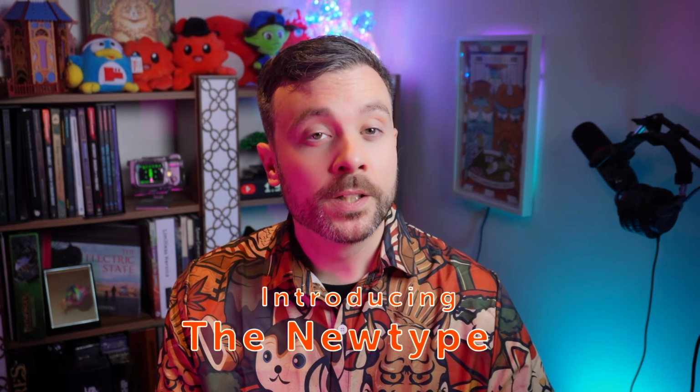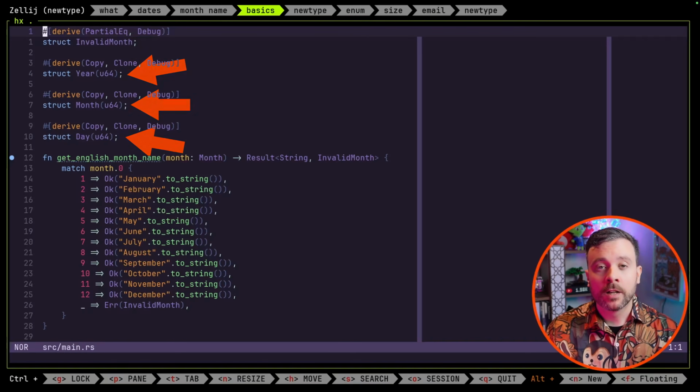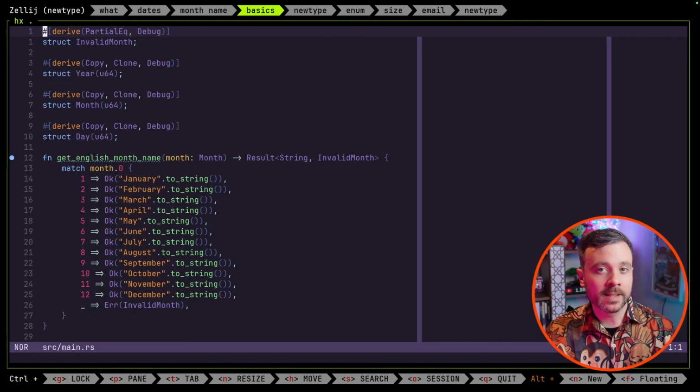Introducing the Newtype. To oversimplify a touch, Newtypes are wrappers around existing types that provide the context for the information stored within. First, let's prevent days being passed into functions that should only take months. Here, I've wrapped our U64s in tuple structs, one for each of year, month, and day. I've also modified our function to explicitly take the month type.